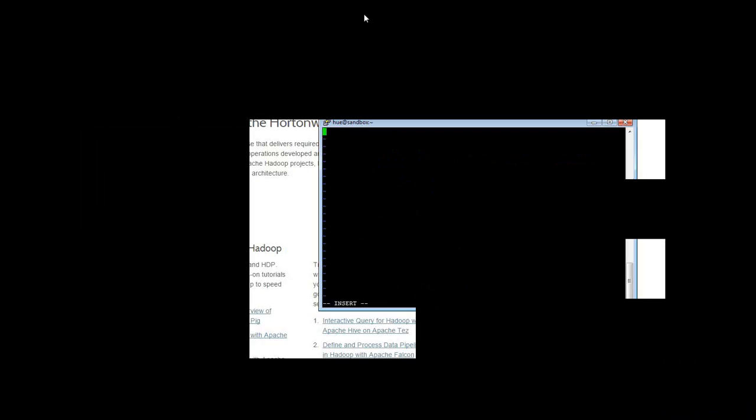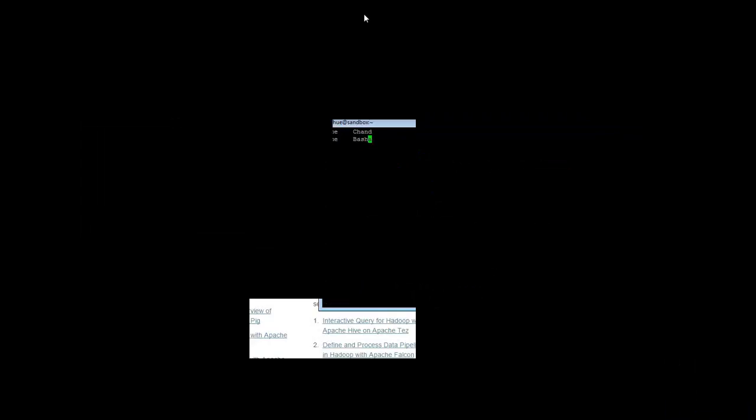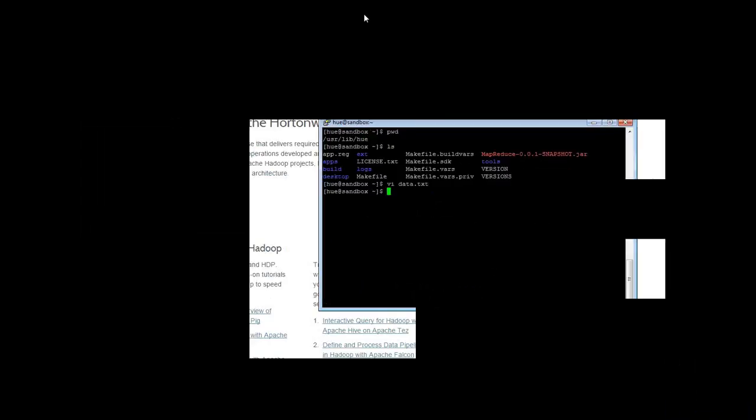Let me see. It's just like this: this is a test. I'm creating this simple file. Yeah, you can just put it. I created this file, and now how do I move it? Hadoop fs minus put, the file, and the destination directory.